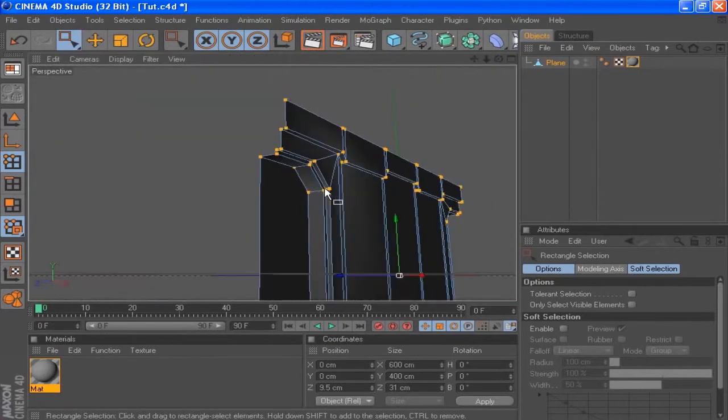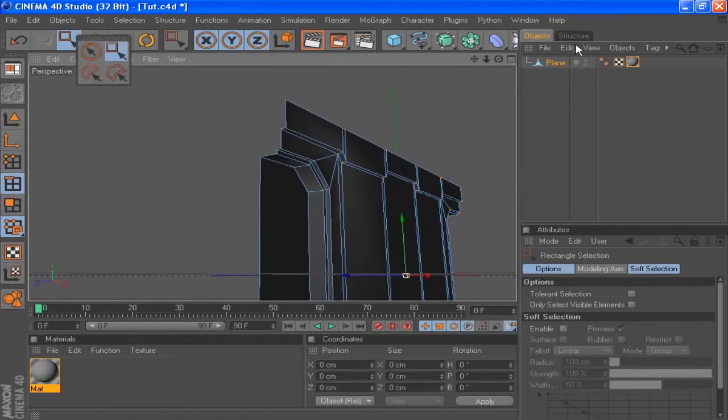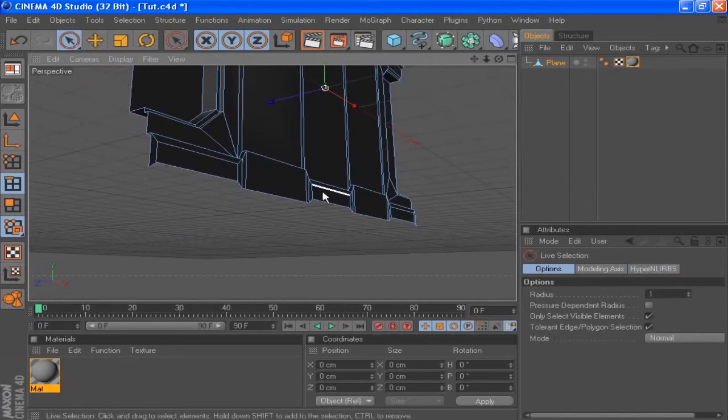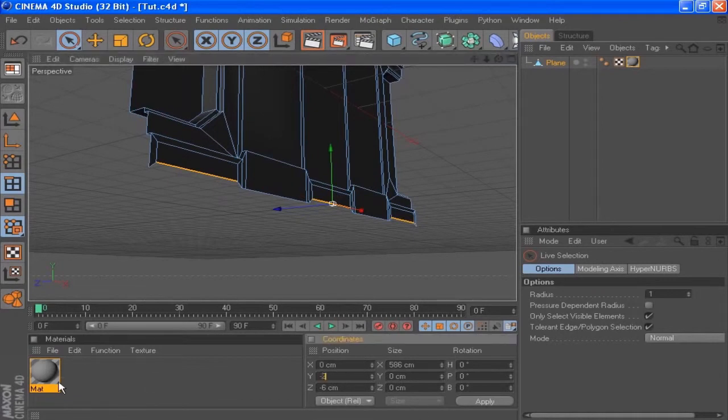I'm going to select the edge tool, select my live selection tool, move down, and select live selection. I'm going to select this one here, and these 3 edges. Okay, and I'm going to set the y position of this to -200 and hit apply.